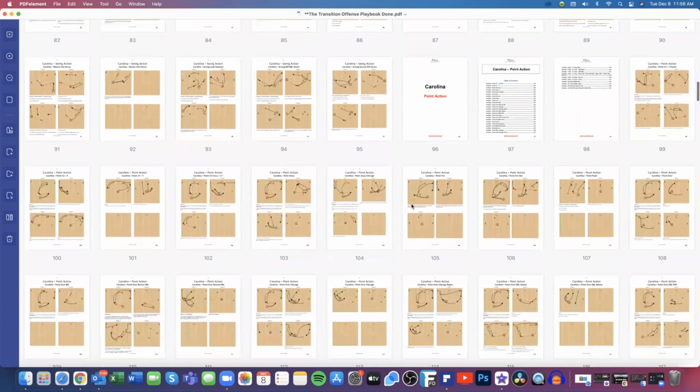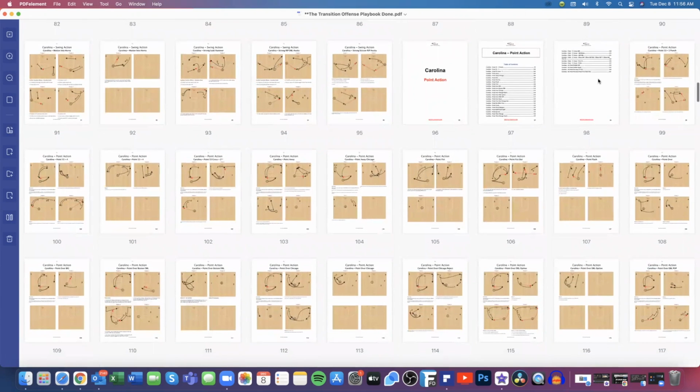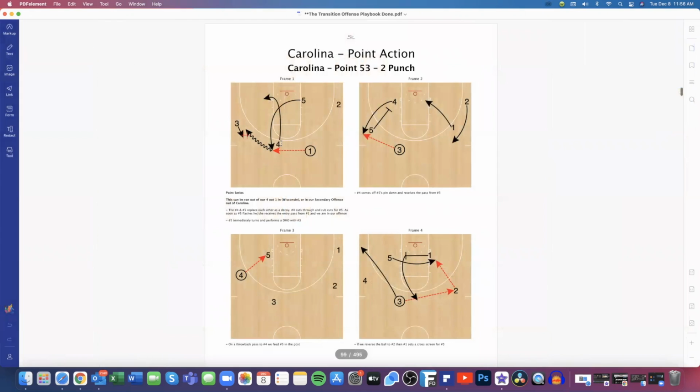Here's our point action. And in our point action, here's an example of our point 53-2 punch. You'll see here, like I said before, 4 and 5 are kind of crisscross. We pass the ball to 5, and then we go into an immediate handoff for 3. 3 comes off, 5 sets a pin down, and we hit the ball to 4, and then we are looking to feed the post to number 5.